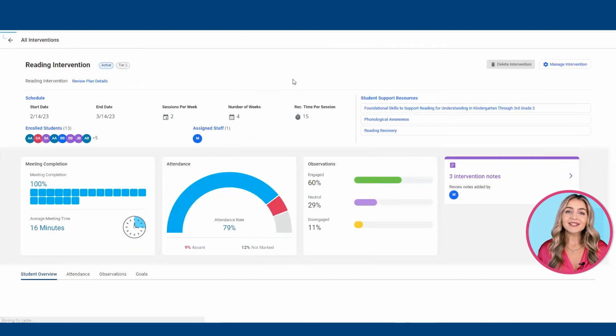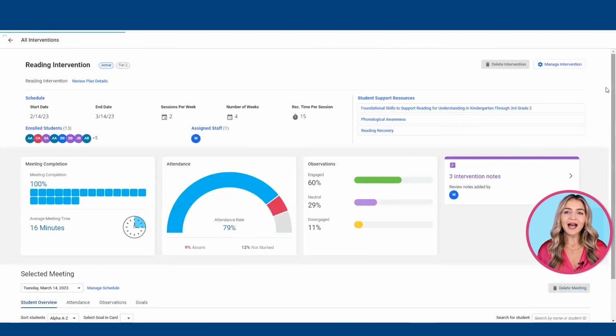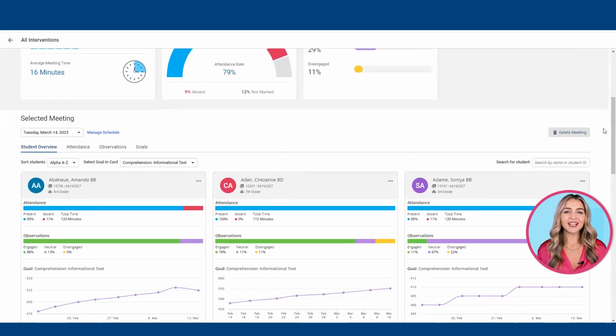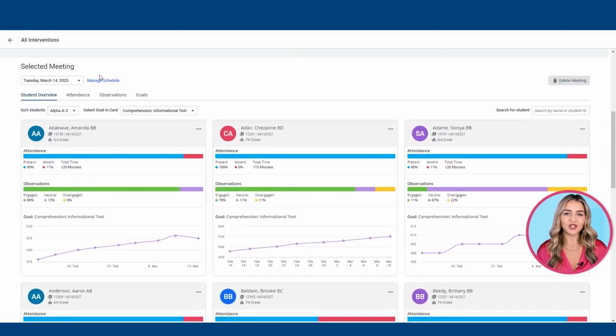Now let's go back and see how we can track the progress at the intervention level. Here, we can see the progress and how many sessions we have done so far and the average meeting time of the sessions. We can also see the attendance to the intervention specifically, which is separate from school attendance. We can take observations of how the student is doing, and we can enter notes at the intervention level and at the student level.